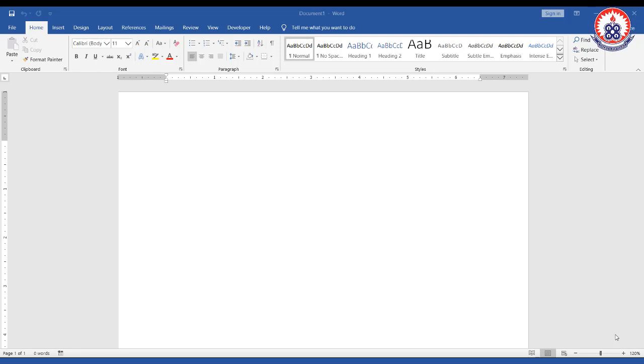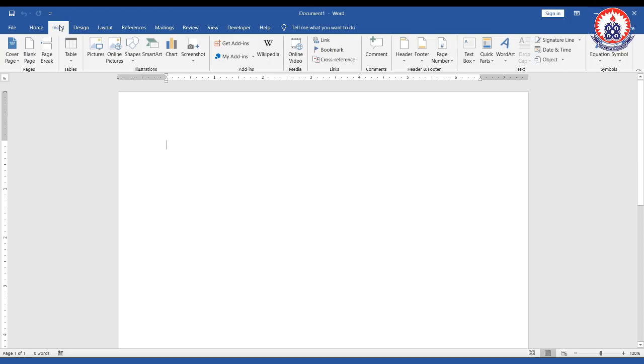Today we're going to still focus on the table, that is the insert ribbon. We couldn't finish the previous lesson, so let's try to finish that today. And today I'll try solving the assignment with you so that you can also practice it yourself. So let's get it started.